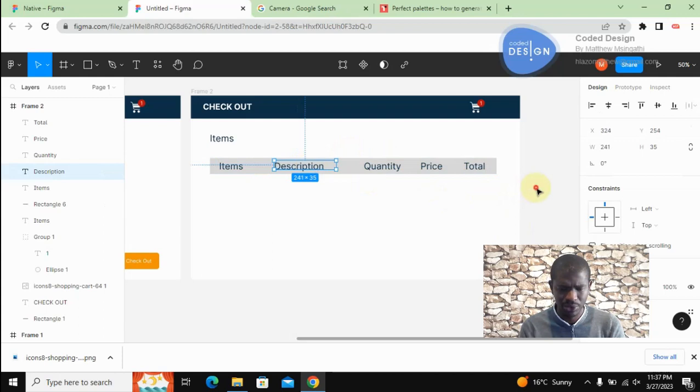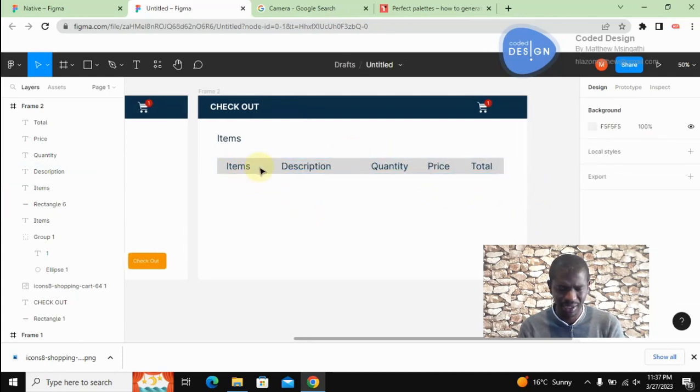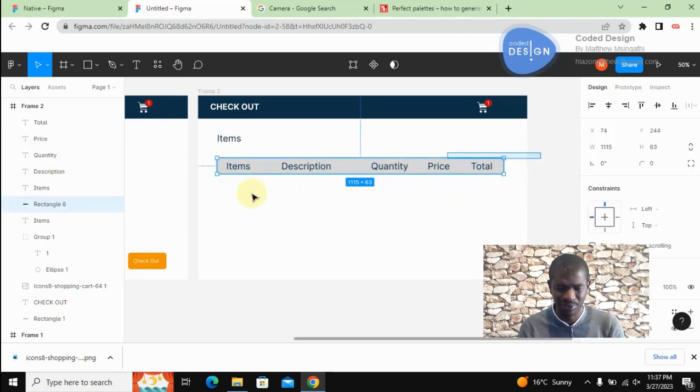So we need more space for the description and item. In terms of quantity and price, these are just numbers, so they don't need a lot of space. Okay, so this is going to be our table. Now let's talk about the rows.